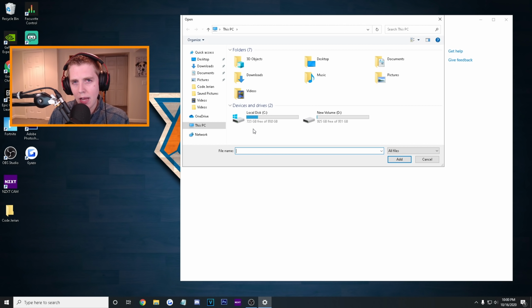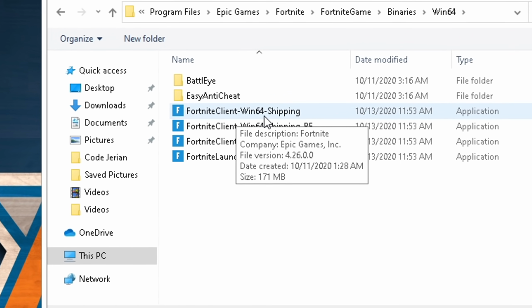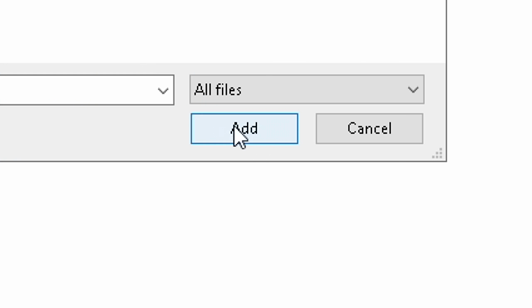I'm going to hit browse. I'm then going to select the disk that Fortnite is on. It is my C drive, program files, Epic Games, Fortnite, Fortnite game. There's a lot of folders I know, binaries, Windows 64. And then I'm going to hit the first one, which is Fortnite client Windows 64-shipping. That is the most important one that you're going to want to add. Just click the add button.